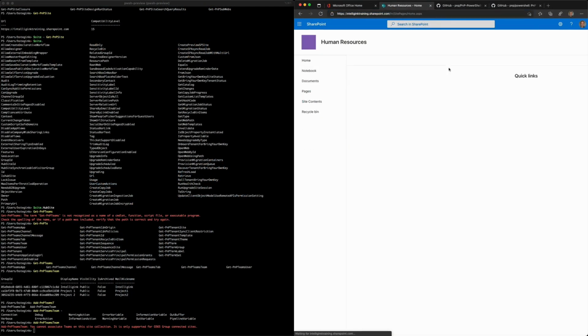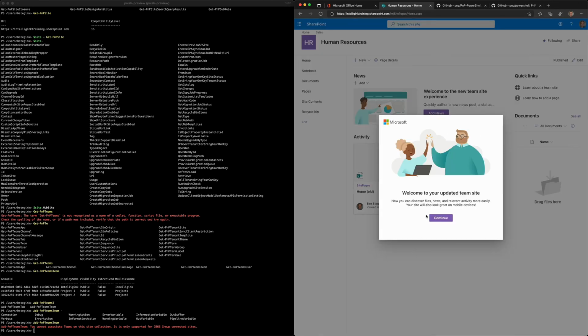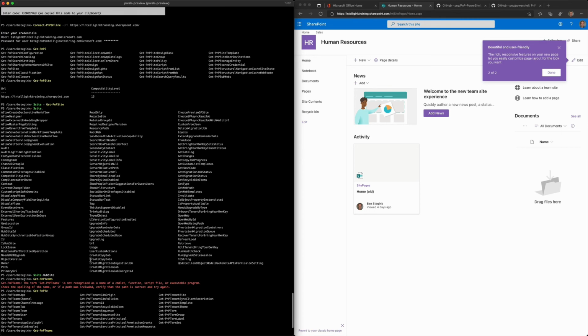If you go browse to one of these sites, for instance, you'll see down in this lower left-hand corner a pop-up that says add a team to this site. That's what this Add-PnPTeamsTeam cmdlet would do, is actually add the team functionality to that site collection or to that Microsoft 365 group if it doesn't exist yet. So again, I'm going to play around with this a lot more.